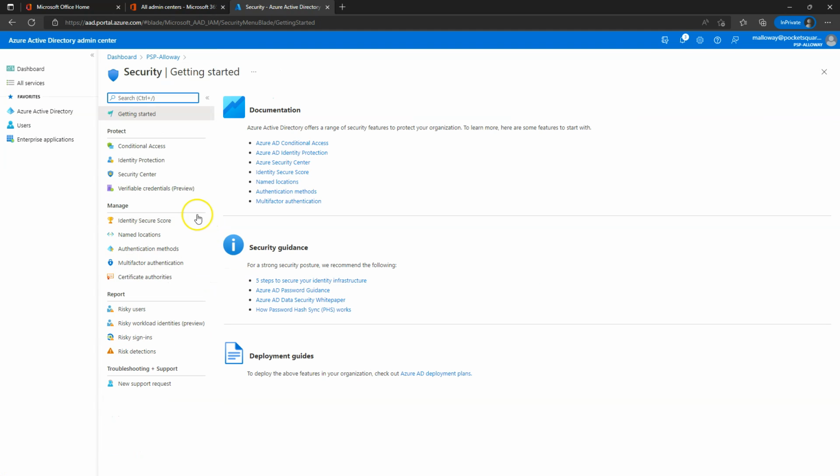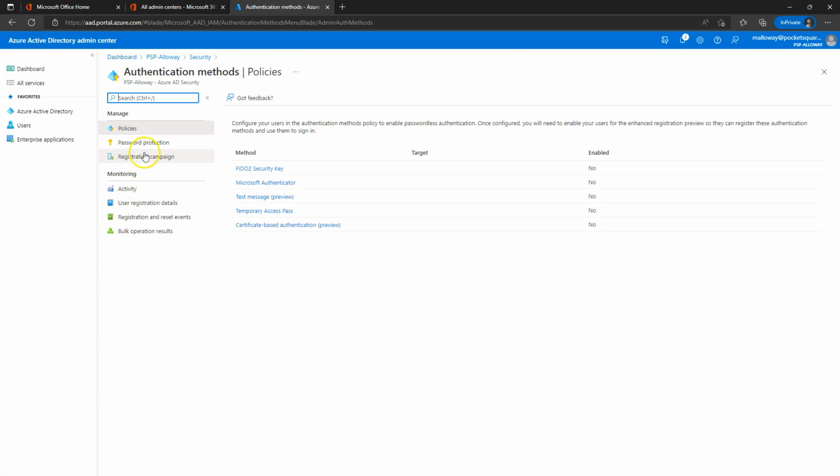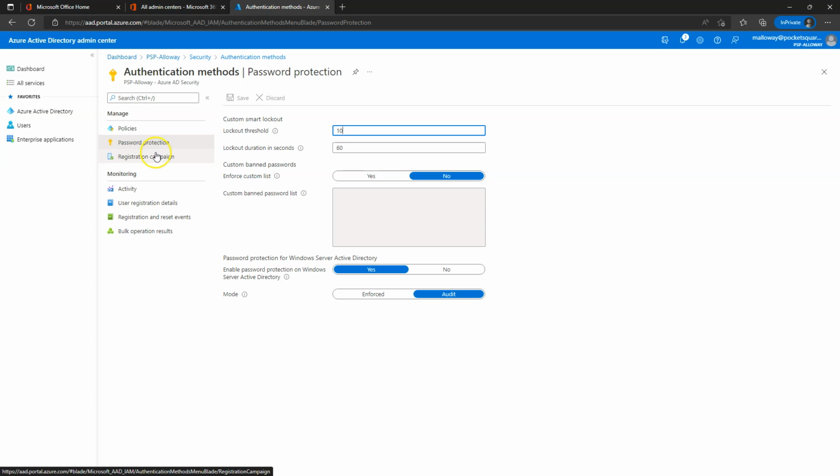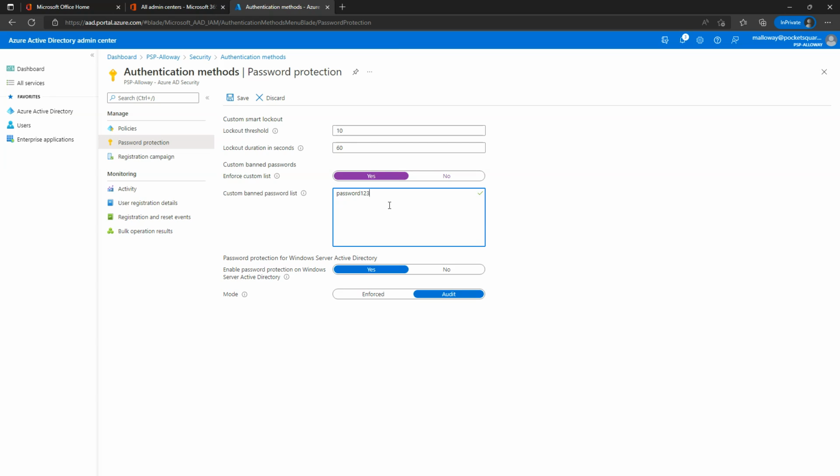So we're going to look at the password policies. We come here to authentication mechanisms, and then come down to password protection. We have a couple of things we can do. On here we can do custom banned passwords. Yes, we have this, and we cannot use password 123 as a password. That is unacceptable. We can obviously expand this list out, but maybe we don't want it to have any reference to Pocket Square Professor or to the organization. That's fine, we can have that on there.